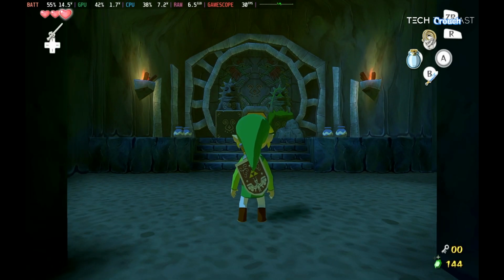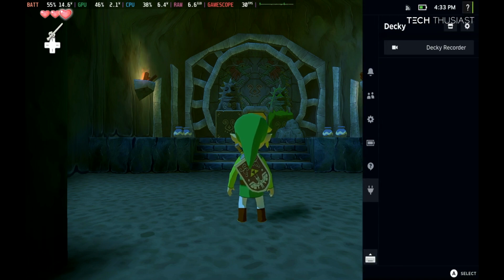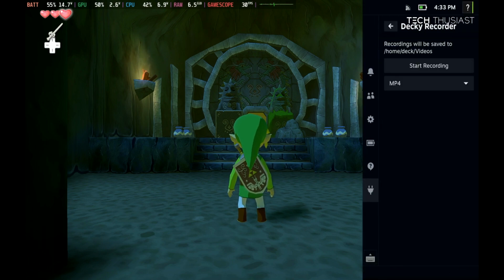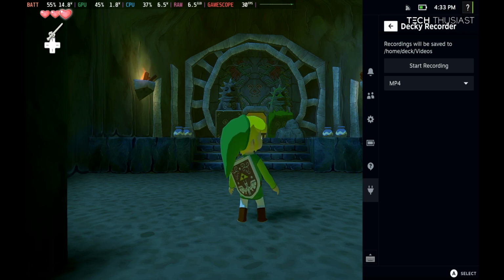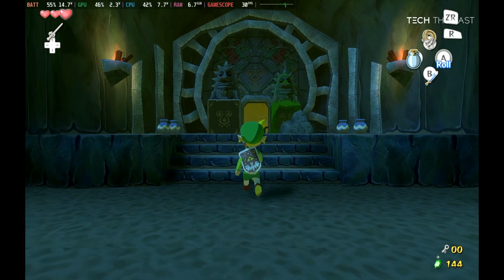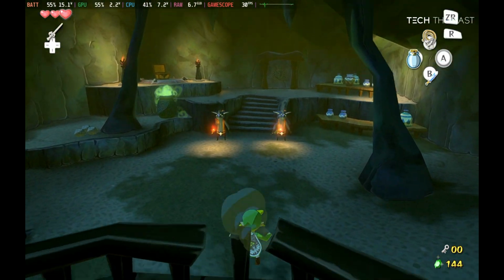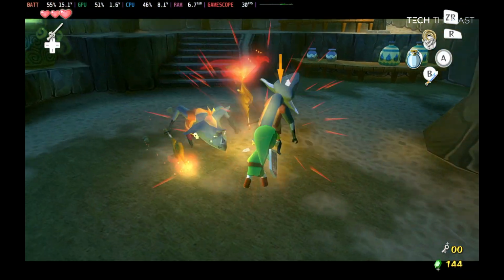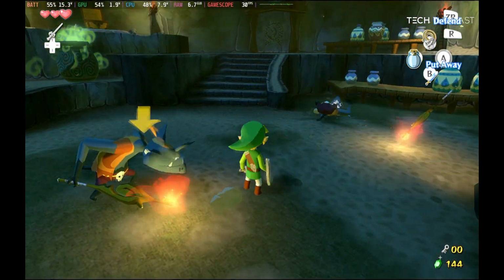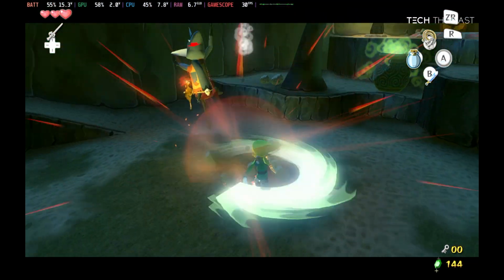Once you're in the game, all you have to do is press the quick access menu, then go to Decky Recorder and press it. Then you can start recording. By default, it records in the home Deck Videos directory. There is no way to change it at the moment, for example choosing your micro SD card, but I'm sure this option will be added in the future. Now to access these recordings, we need to go back into desktop mode.